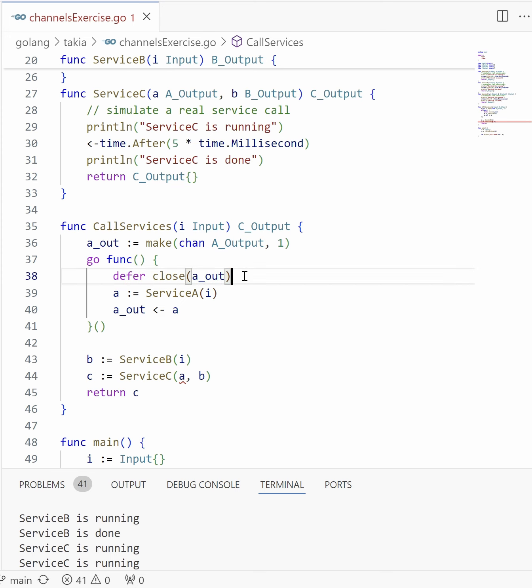Now, if you read from a closed channel, you can read the values that are already in the buffer. So here we're safe, we're good. The value is not lost, okay?